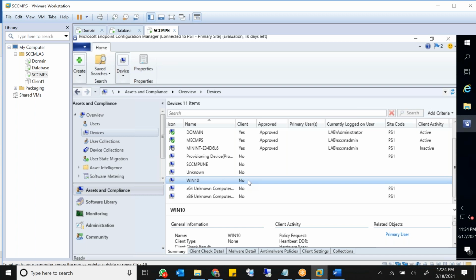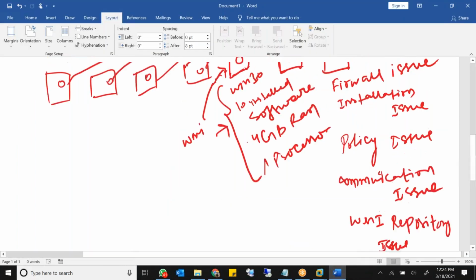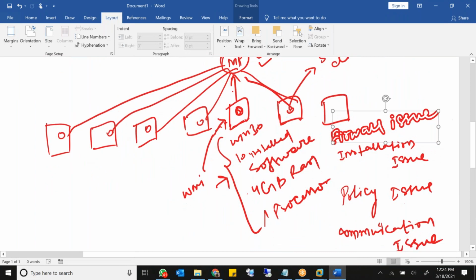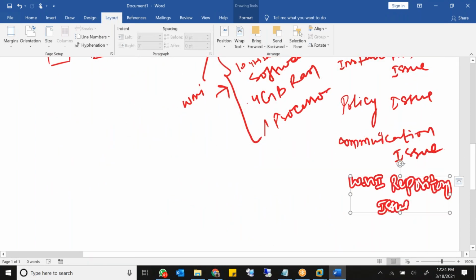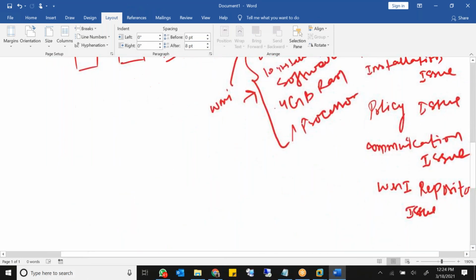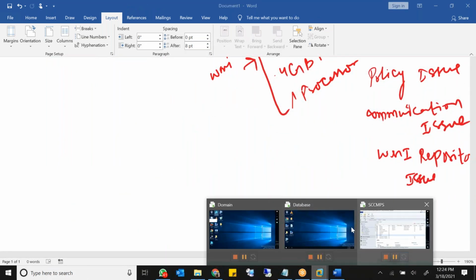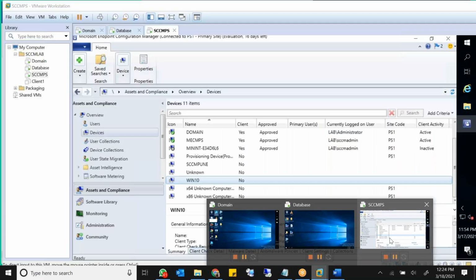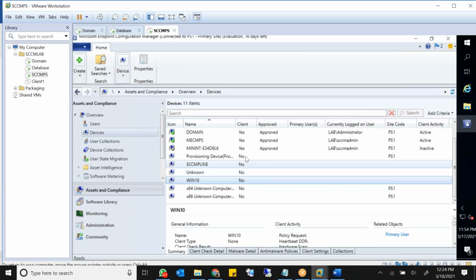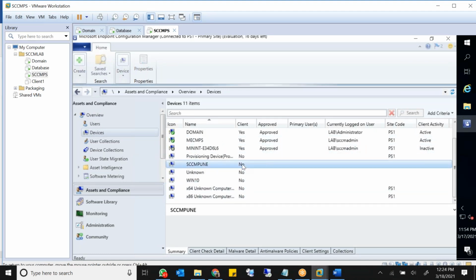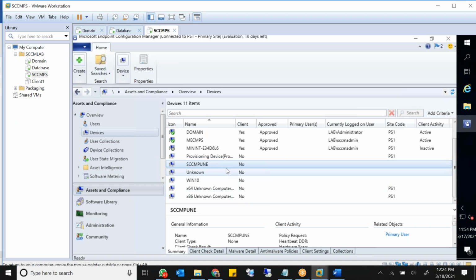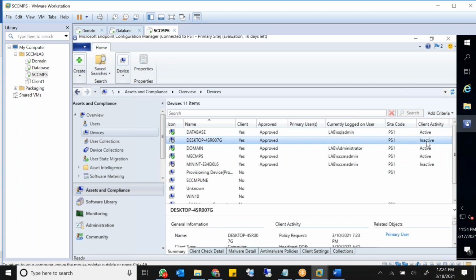Basically there could be issues like these, as I mentioned: a firewall issue, installation issue, policy issue, communication issue, or a WMI repository issue. It could be one of them, or more than one. The first client is not yet installed as per SCCM. I don't know whether it is installed or not; we have to find out by logging into the computer. The second one has the client but it is inactive. So how do you fix that?